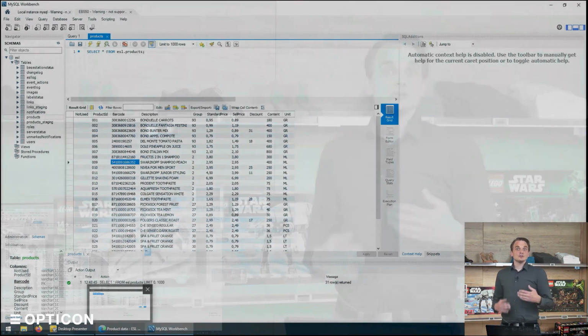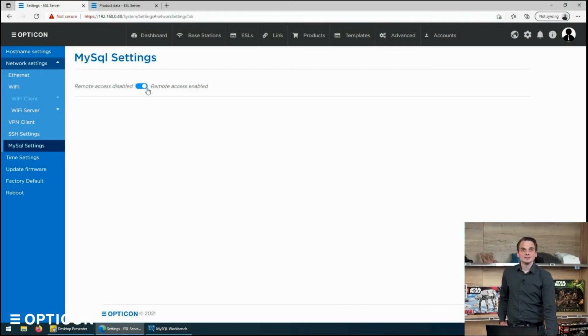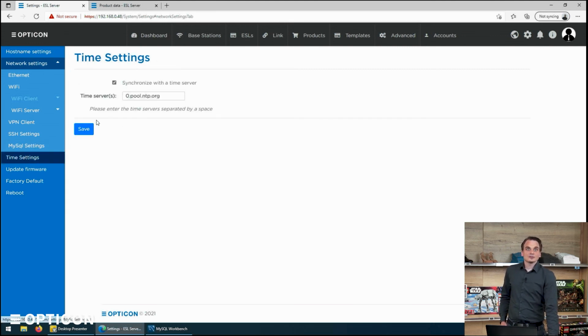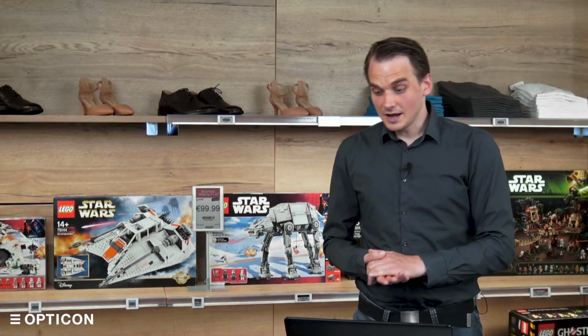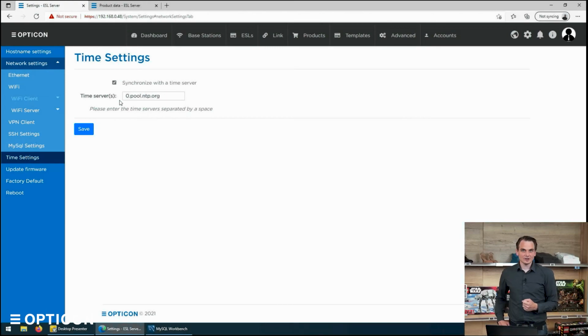Now, of course, you might want to be able to just turn it off, so you can just say disable the remote access and you can no longer access MySQL from outside of the EBS-50. There's also a possibility to make it synchronize with a time server. There is one installed already. If you have your own time server or if you want to turn this off because your EBS-50 won't be connected to an internet connection, you can change that as well. And those are the more advanced connection options.